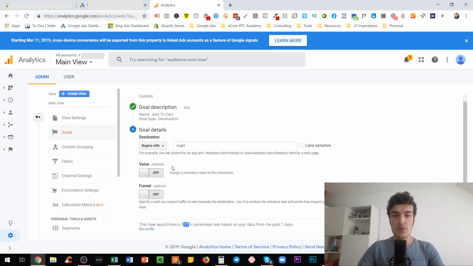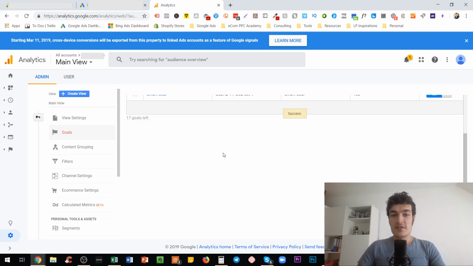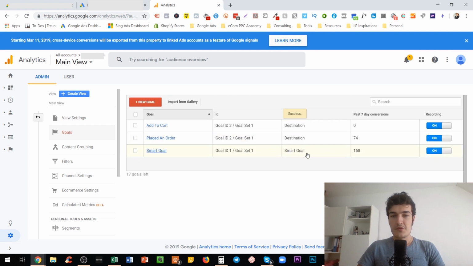So for now, what we can do is just hit save. And then this conversion here is basically saved in your Google Ads, in your analytics account. And for now, it just says 0 past 7 day conversions, right? Because it allows you to check whether you would have gotten them, but it doesn't actually calculate them for historical data. So it will count from now.